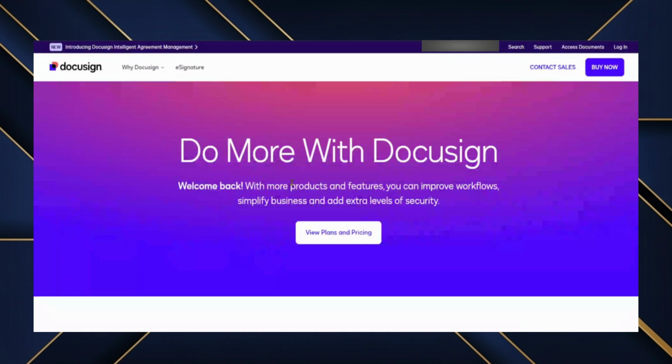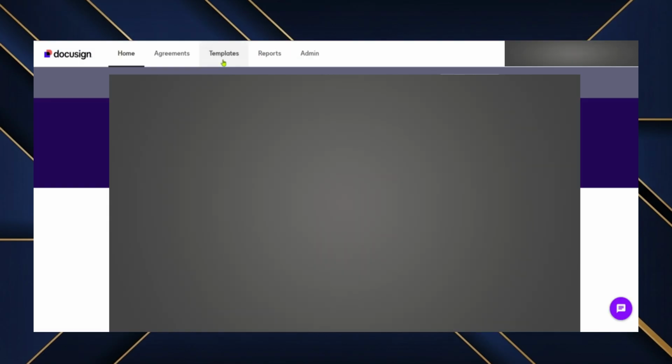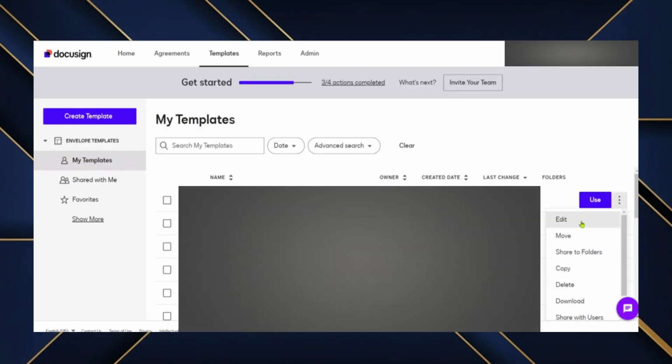In this video, I'll show you how to modify a document using DocuSign Edit in DocuSign CLM step by step so you can manage templates more efficiently. Start by logging into your DocuSign account and navigating to the Templates section from the main dashboard. Here, you'll see a list of your saved templates.